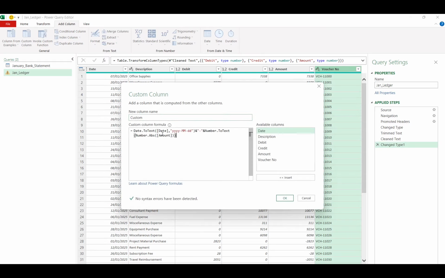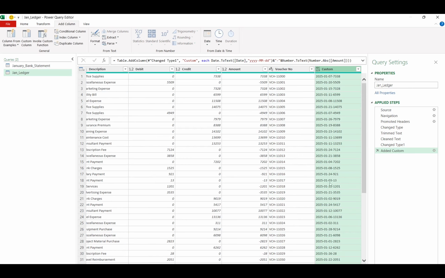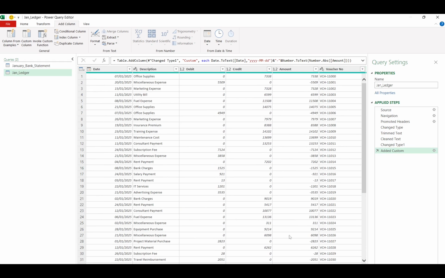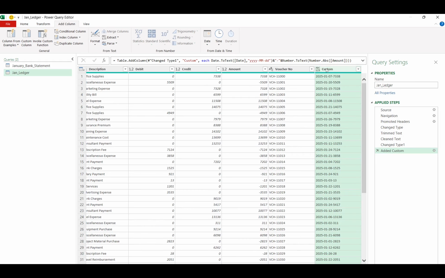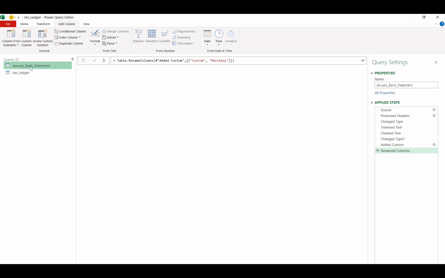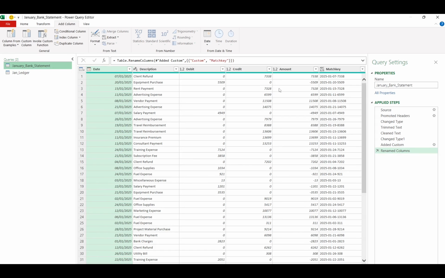We will paste the same formula to save our time, so we will click OK. It is also showing that a match key is created based on the date and the amount. So we will name the column as match key.